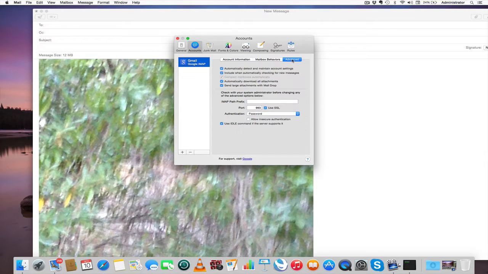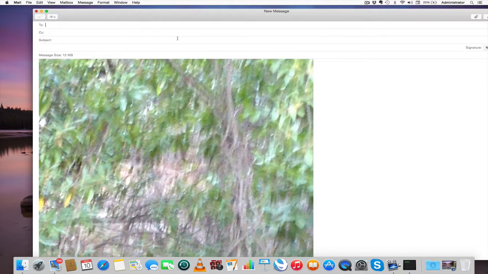Under our account option, we go to Advanced. And in our Advanced, the option Send Large Attachments with Mail Drop must be ticked on. So after I send the attachment, it will basically send the link to that attachment, which is within my iCloud Drive.